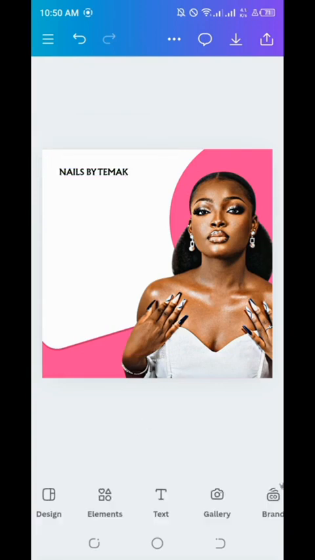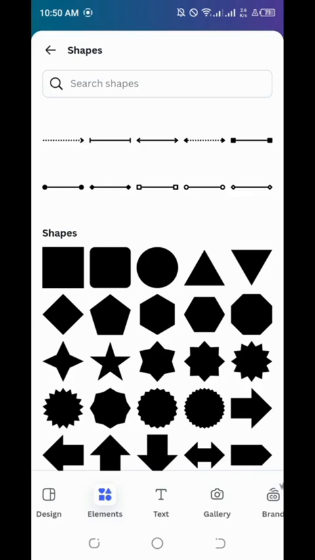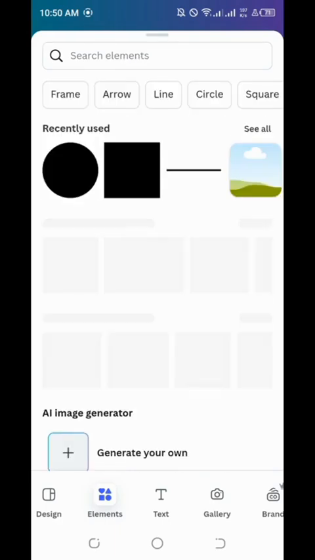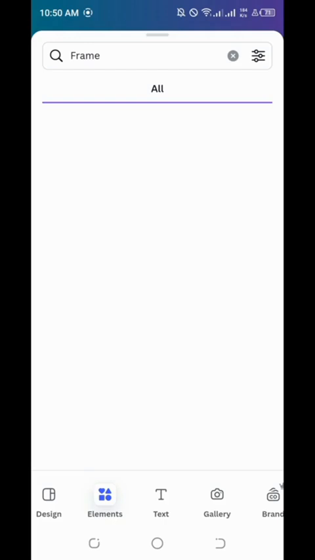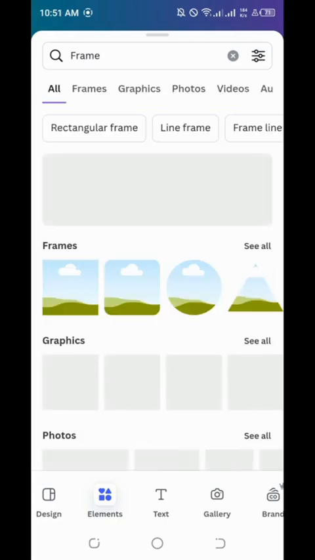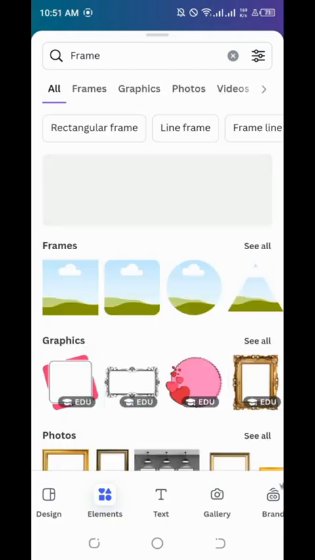Now I want to bring in frames for my design. I'll just tap on elements. When you click on elements, it might take you to something like this. Click on it again, and then click on frame, or search for frame here. Just tap on frame. Now pay careful attention. The frame I want to use is the type of frame that has a border edge. Click on this place where you are seeing see all.